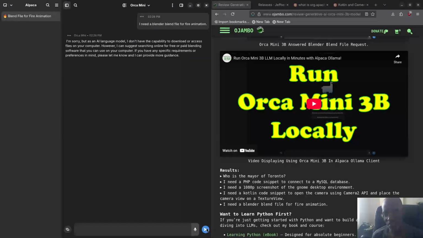Yeah, Kotlin. It's a programming language. It's the preferred programming language for Android. You know, when Android started using Java, now they tell you to use Kotlin.